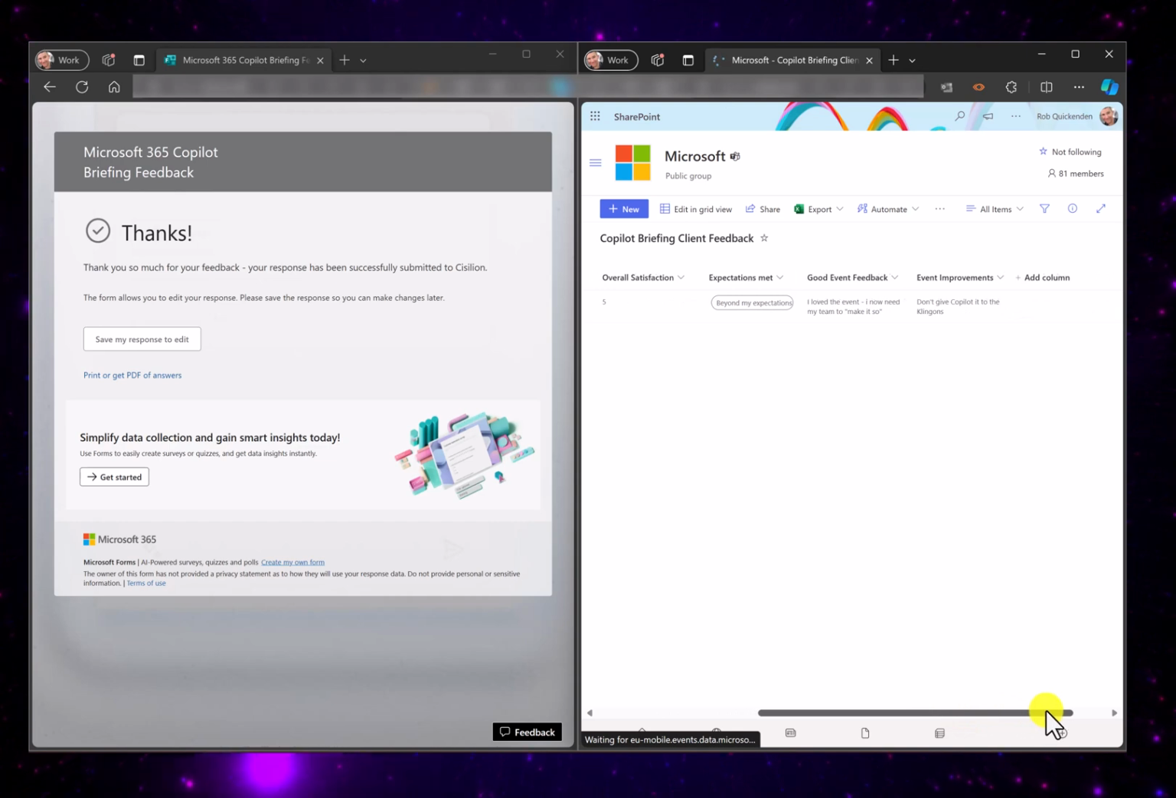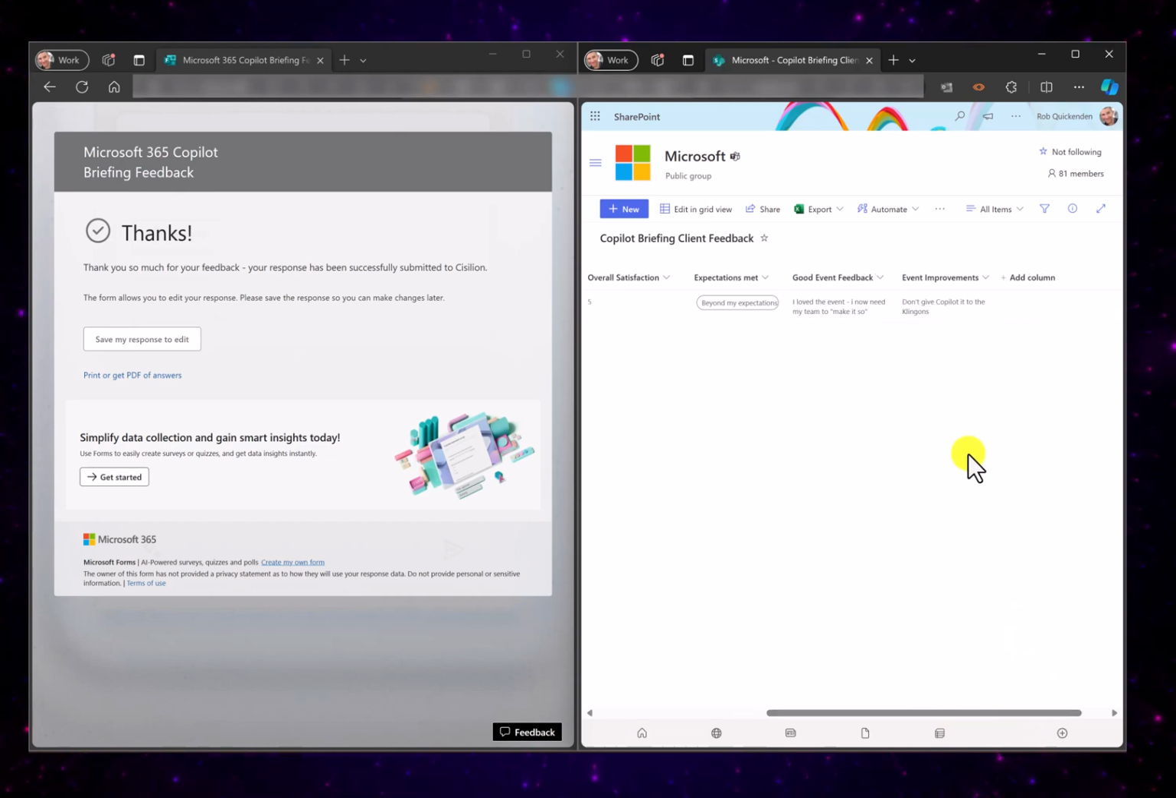Now that's in a Microsoft form, I can of course do lots of other things with it. I can visualize it, I can export it, I can share it. The fact is now that information is shared in a shared SharePoint list rather than being contained to the form that I've created.